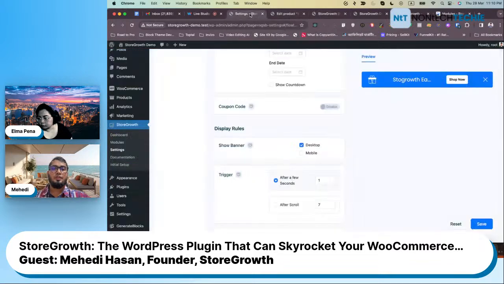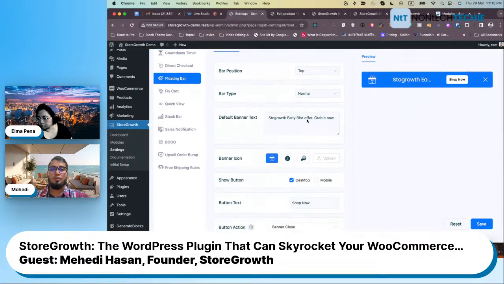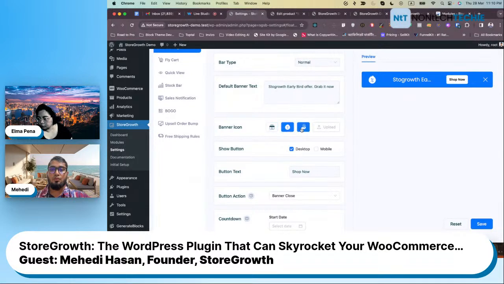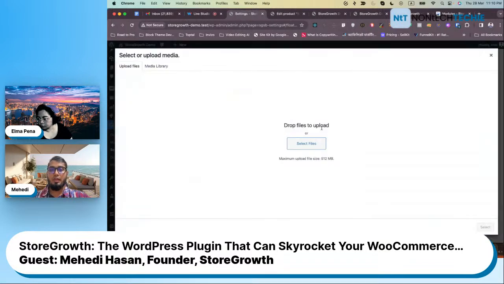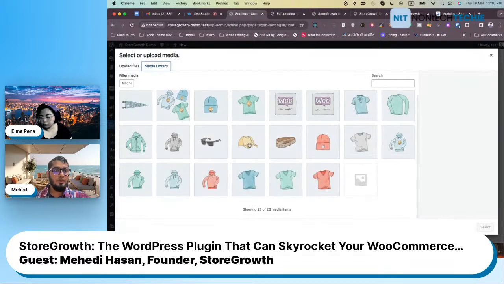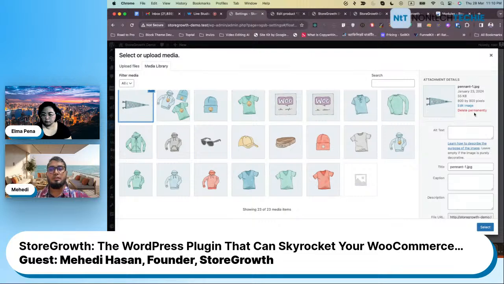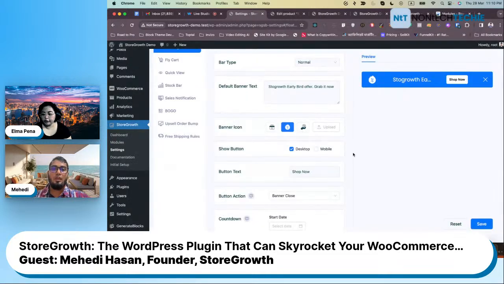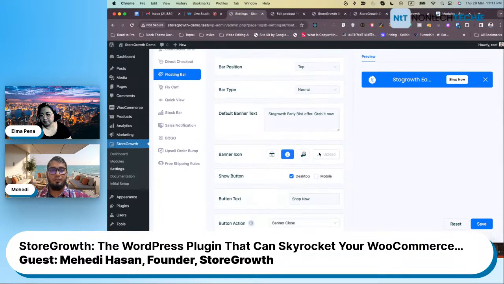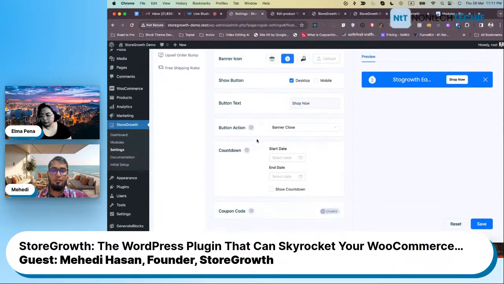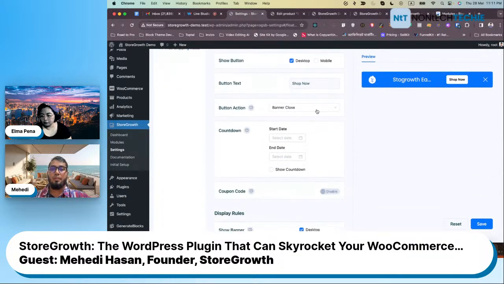All the things here you can control, like you can change the icons, whatever you want. You can add custom icons here. Right now I don't have any icons here, but you can choose any icons. Then you can control whether you would like to show on mobile or desktop. And here is the banner close action. So if the banner is closed, what will happen?